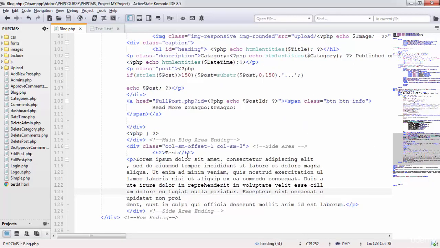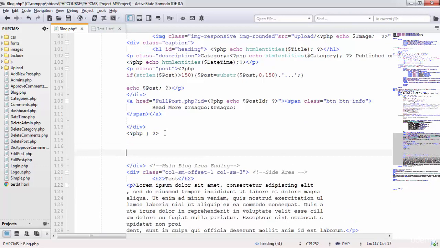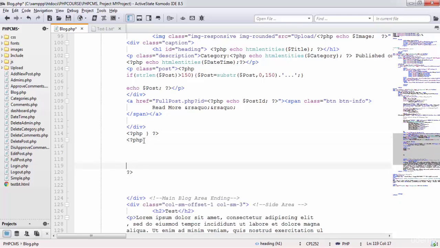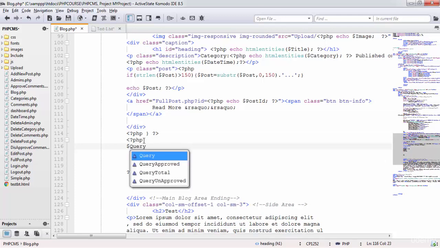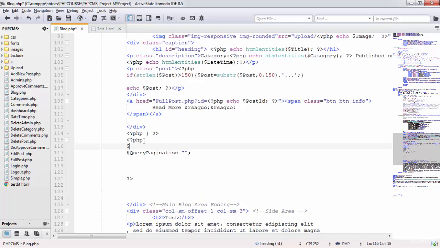at the end of this main area, I'm gonna add one PHP scope here. So first of all, we are going to find out how many posts we got in our database. So I'm gonna add one variable of query_pagination here, and this variable will be equal to our query, but we also have to grab our database connection from the global scope, and that is connecting_db.